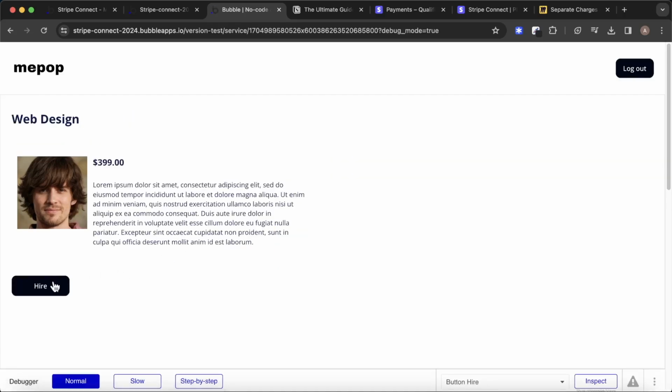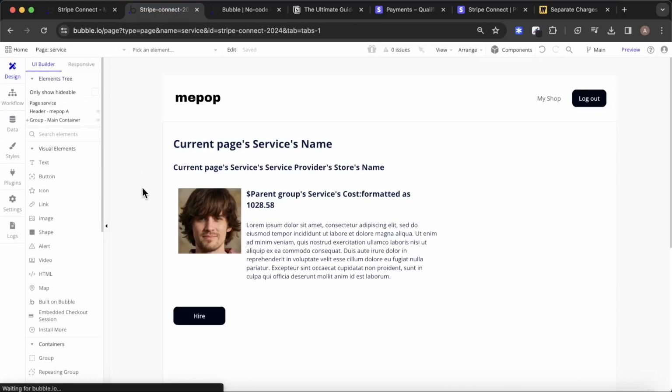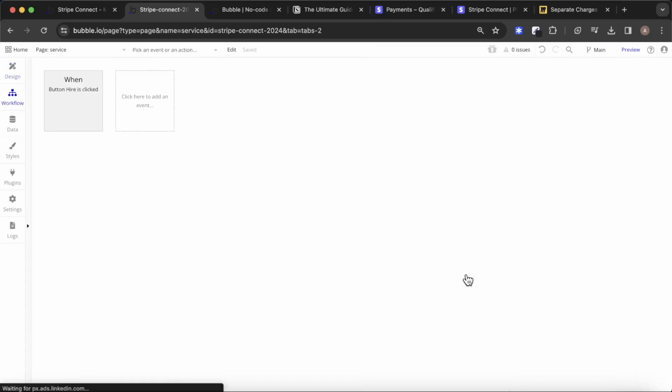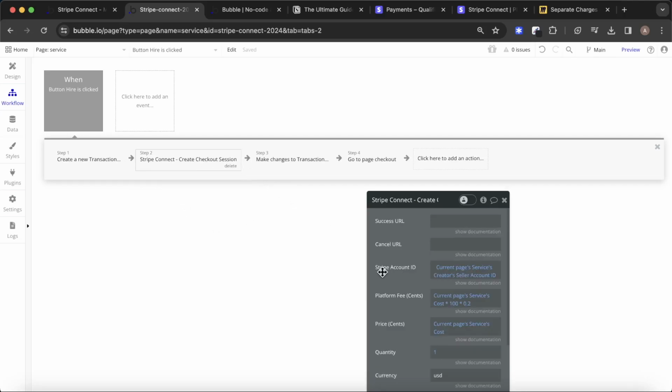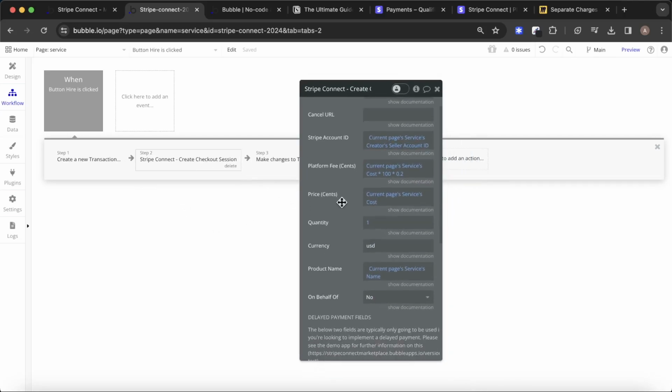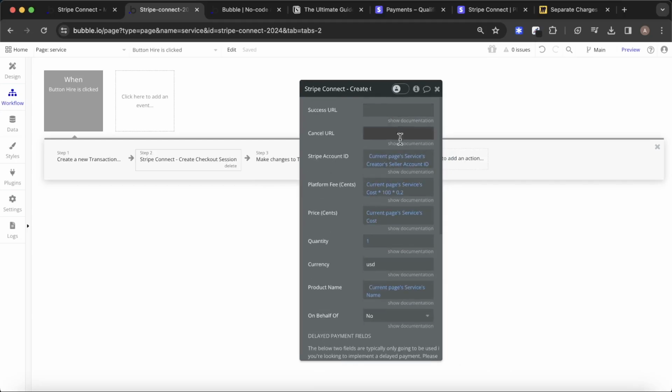When they click on this hire button, we're going to be brought to a very similar workflow to what we've seen previously for the products. And just to show you what's actually happening under the hood, go to design, click on hire, and check out that workflow. Once again, we're creating a transaction exactly the same. A tiny difference on this one is we're continuing to embed it in our own app, which is why this is set to yes and why these two fields are blank.